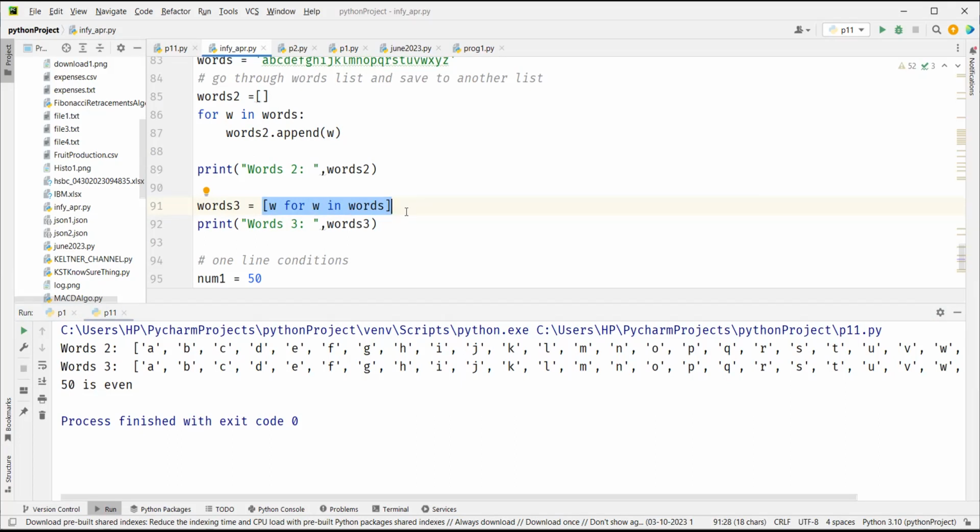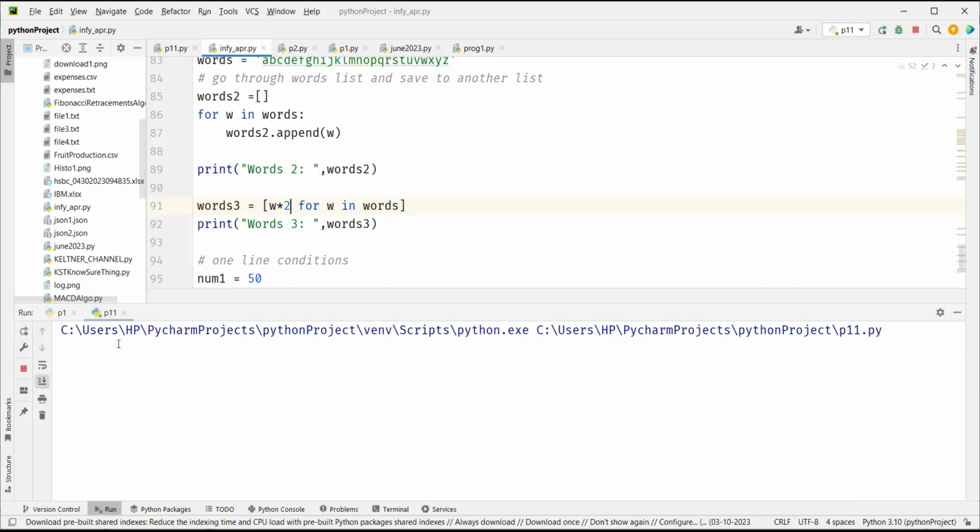Since we have already written W once in the for, why do we need to write W again? Because one is for reading and one is for output. See, first this W is to read. This is to read. This W is for output. Now you can put W into 2. So W is coming, A, B, C, D is coming. Now I'm saying into 2. So it becomes A, B. Okay, I have to run this one, right?